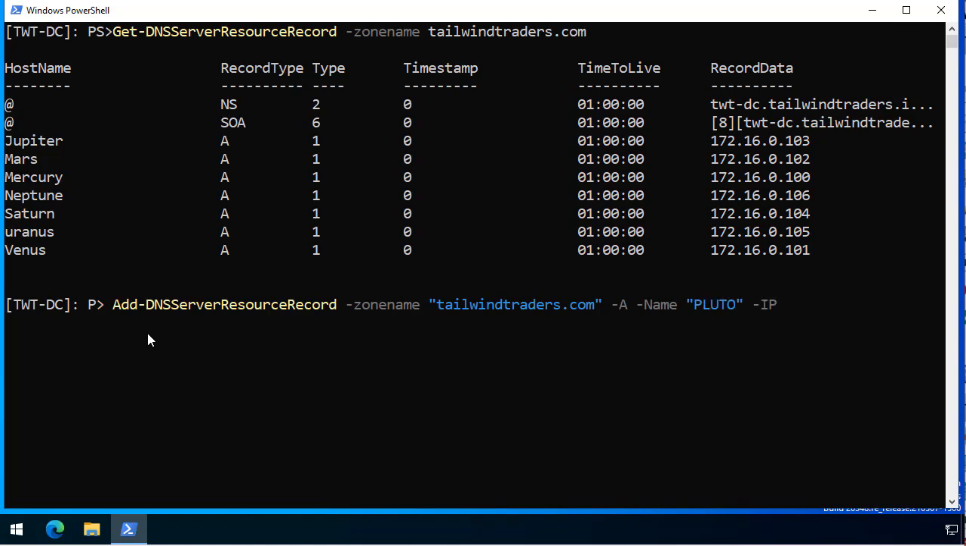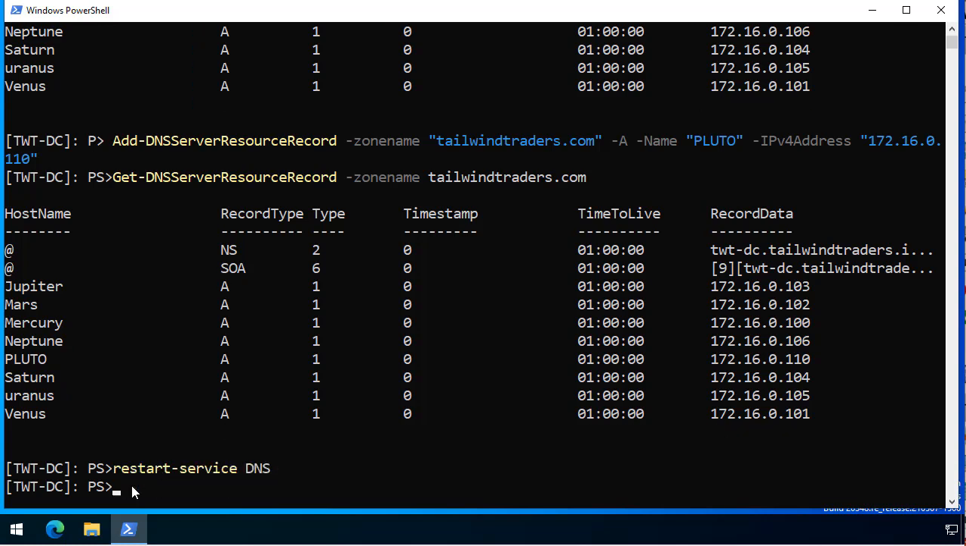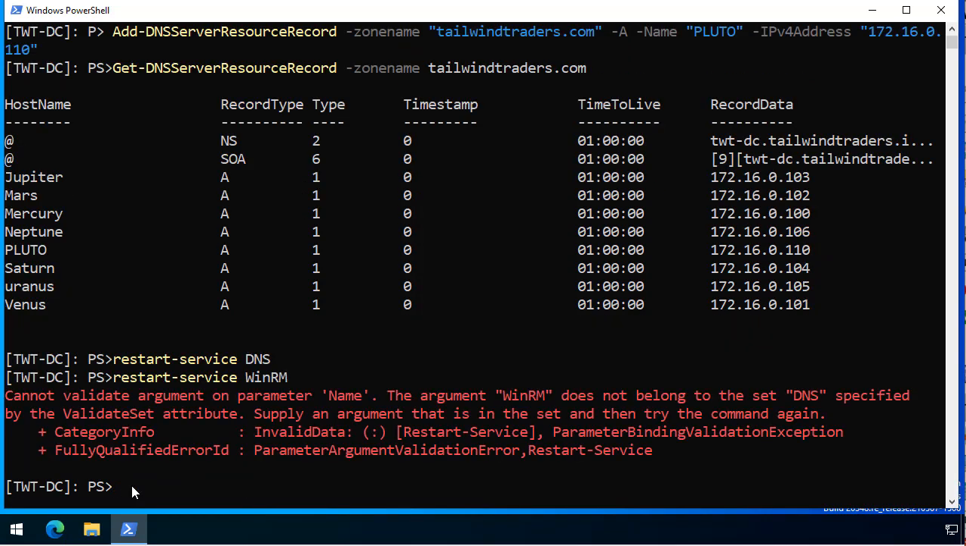So we add Pluto and we specify the IPv4 address of Pluto. We press enter. We run the show us all of the resource records and we can see that the Pluto record is present. Now we had some other things that we configured that we could do. We said that we would allow the restart service commandlet, but only for the DNS service. So we can restart DNS, but if we try to restart something else like WinRM, we get an error. So we've limited what can actually be done in that remote session. Anyway, in that demonstration, you saw how to configure and operationalize just enough administration on Windows Server 2022.